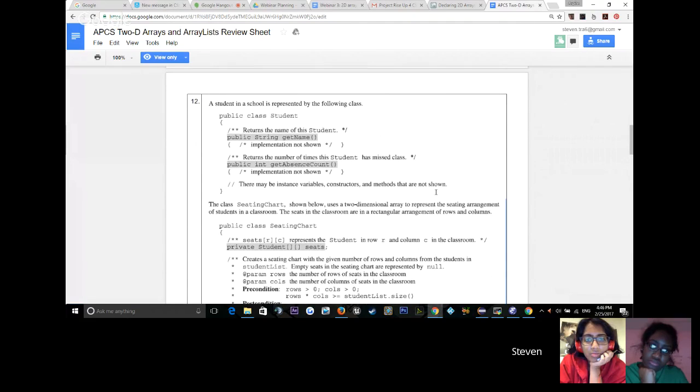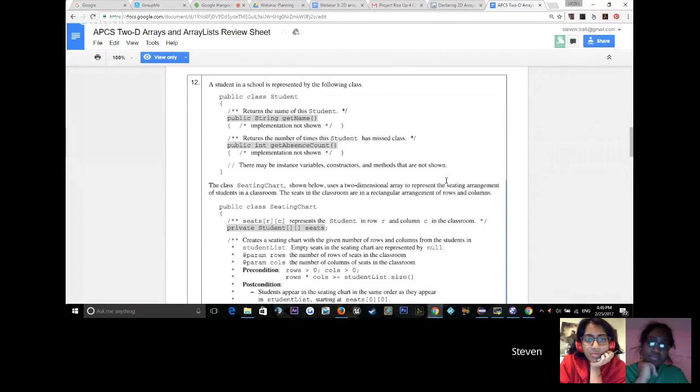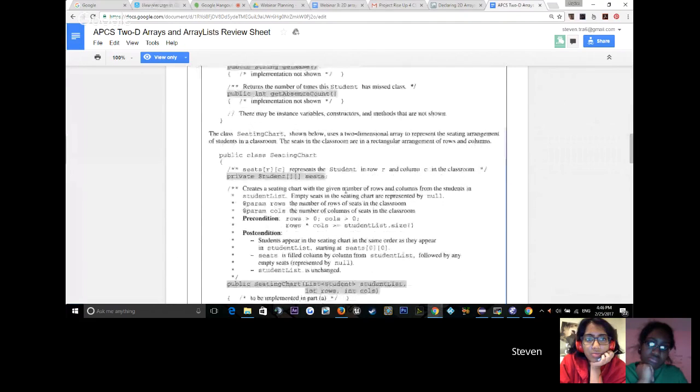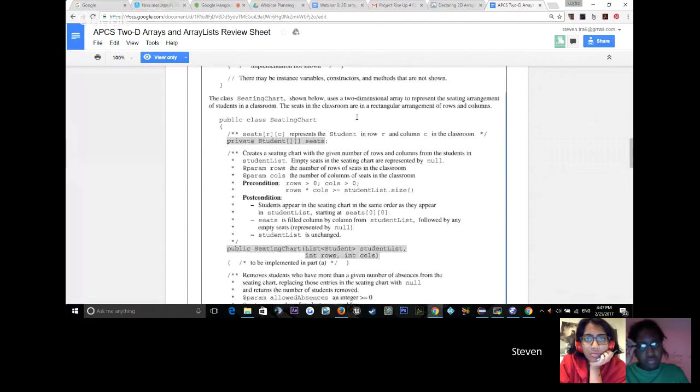And there are a lot of other instance variables, constructors, and methods, but they're not being shown because we don't necessarily need them to be shown. And also we have this class called seating chart, which uses a 2D array to represent the seating arrangement of students in a classroom. So if you're thinking about a traditional classroom, you have desks arranged in columns of desks and like 4 rows of desks. So you have like 16 desks. That's kind of what they're trying to model here, where you have a certain number of rows of desks and a certain number of columns of seats. So we can represent that using a 2D array.